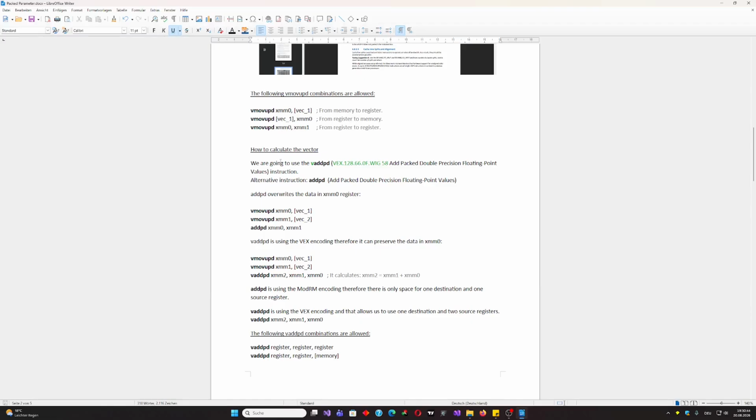Then we can talk about the vector calculations, and to calculate the vector we are going to use the vaddpd instruction, and the v stands for VEX encoding. And addpd stands for packed double precision floating point values. But there's also an addpd instruction without the VEX encoding, and then it's just called addpd.